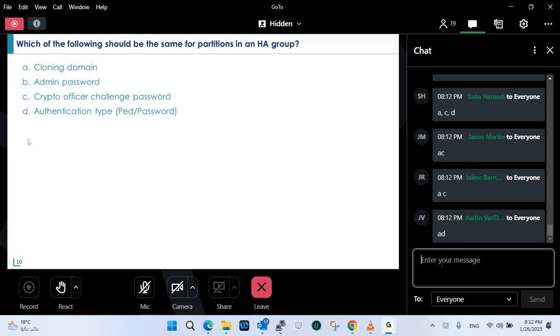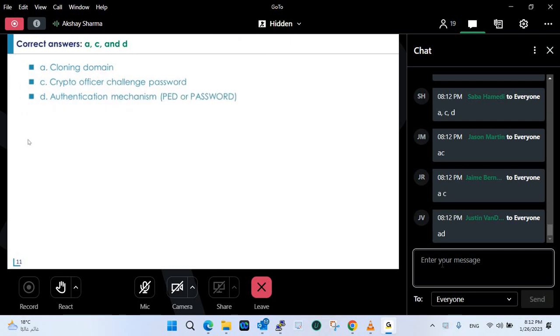So folks, the things which need to be same for partitions in an HA group are A, C and D. A, your cloning domain needs to be same, else the cloning operation will fail. C, your crypto officer challenge password also needs to be same because you are authenticating only once. D, your authentication mechanism for the HSM, PED or password, also needs to be same. So A, C and D.